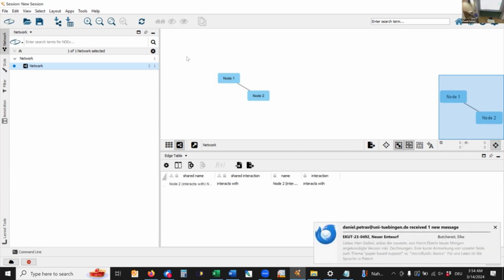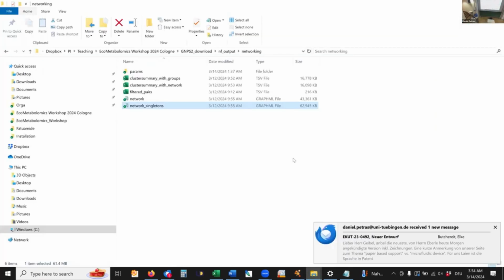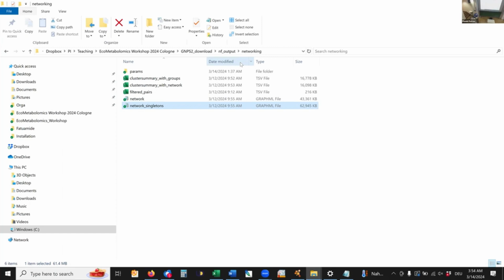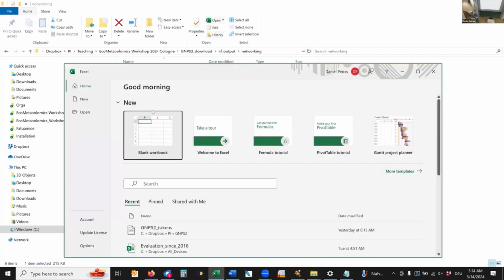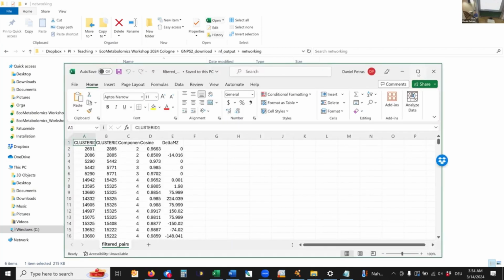And also coming back to the output files, when we go in there, you will find these network edges and these nodes also in table view, and that is here, filtered pairs, for example. I could open that in Excel and then look at those interactions.